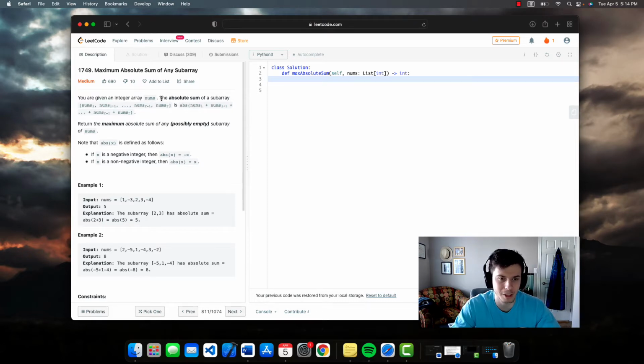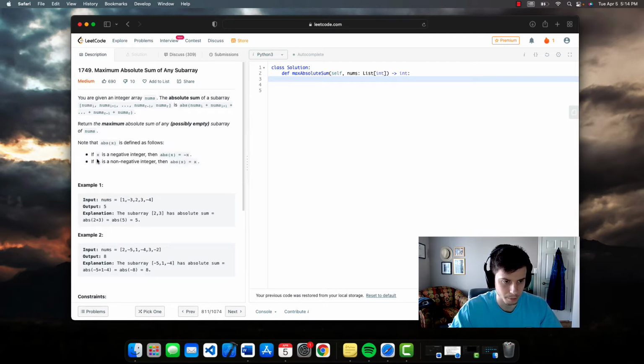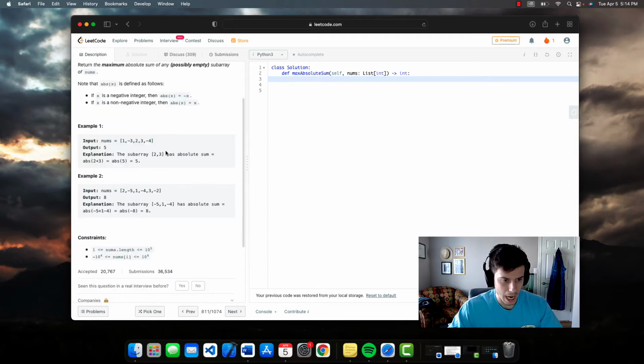The absolute sum of a subarray, and it basically just puts in mathematical notation, is the absolute value of the sum. So you can think of it as just getting the sum and then taking the absolute value. Basically, this means that if the sum is negative, say you've got a bunch of negative values here and it makes this whole equation negative, well, we take the absolute value, which is, of course, always positive. It defines it here for those of you who don't know the math, but it's pretty simple. If x is a negative integer, then abs x equals negative x. If non-negative, then the absolute value doesn't do anything.